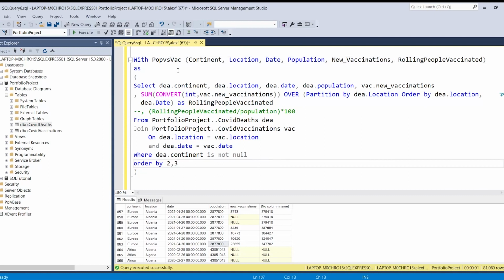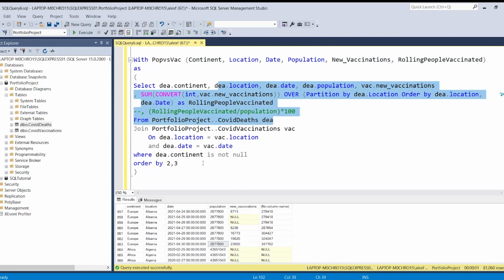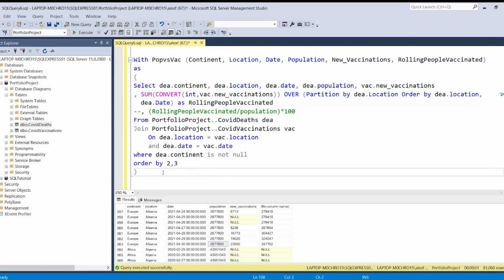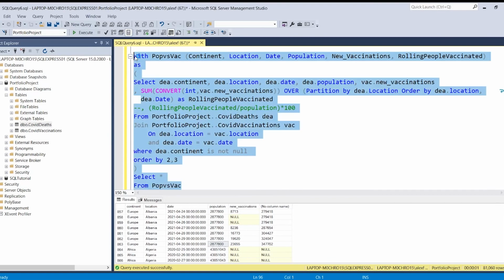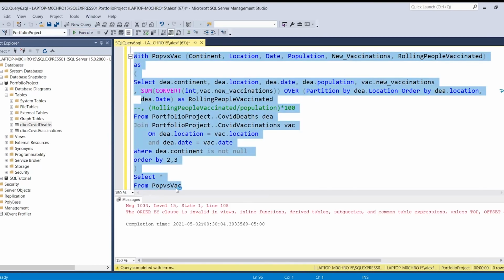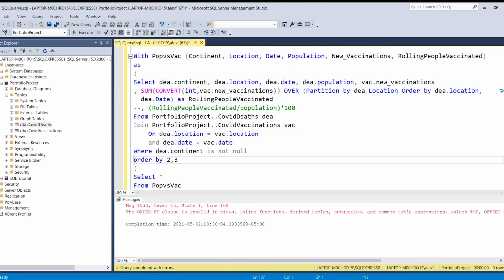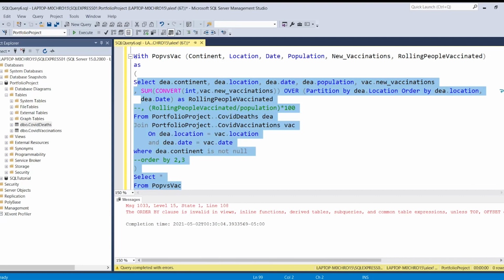If the number of columns in the CTE is different than the number of columns here, it's going to give you an error. So you've got to make sure. And then for right now, select everything from pop versus vac. It'll come up right away. So really quickly, let's run this and see what happens. The ORDER BY clause can't be in there. I knew that, but whoops. Let's comment that out.